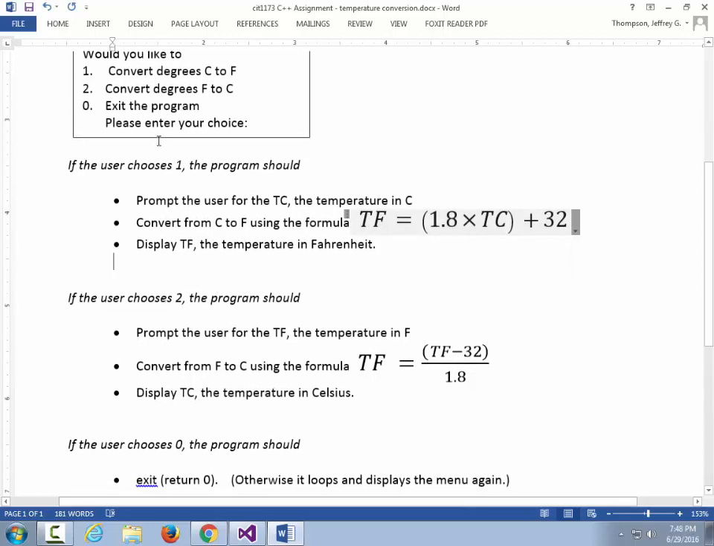If the user types 2, they're going the other way. They're converting from F to C. So they type in a Fahrenheit temperature, prompt the user for TF, the temperature in Fahrenheit, and then convert from F to C. Now this is actually just exactly the opposite. It's the equation solved for that variable. But you don't need to know that, you just need to know the equation. So it's going to be TF minus 32 divided by 1.8. And then display TC, the temperature in Celsius.